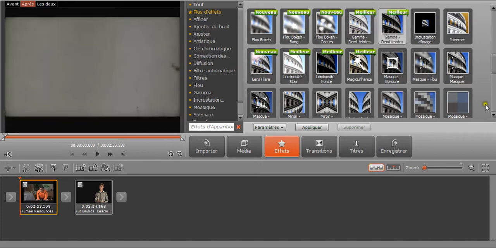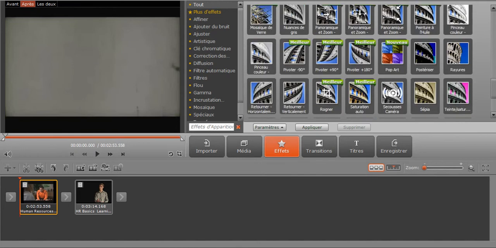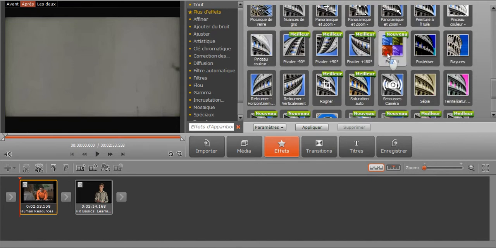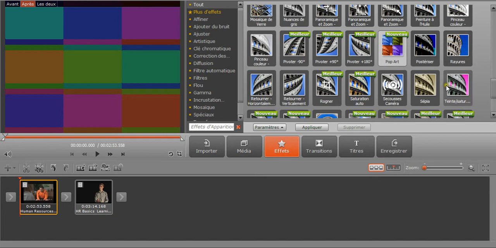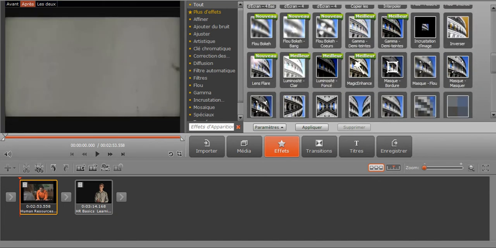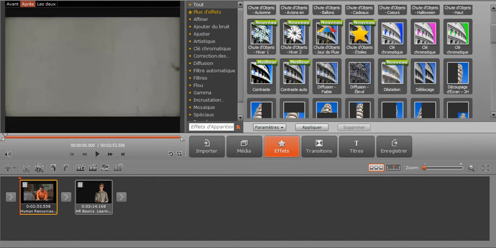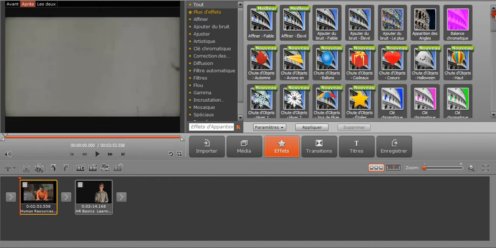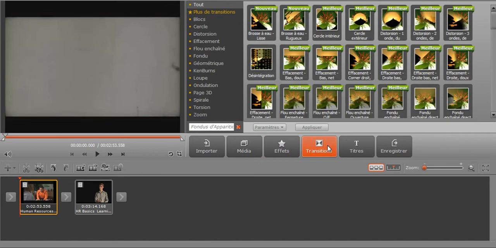I can adjust the colors. I can make it look good in the four aspects. So it depends on the video that you use actually. And you can see that there are so many things that you can do to make your video look more enjoyable. So the most important thing is the transitions.